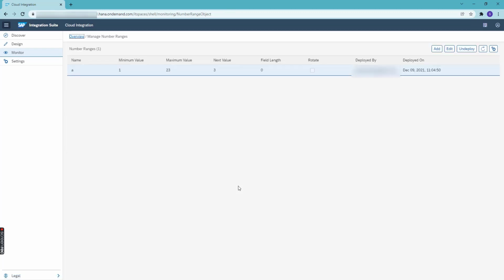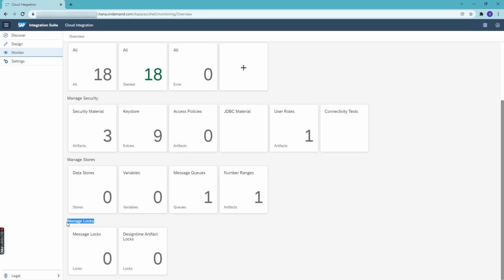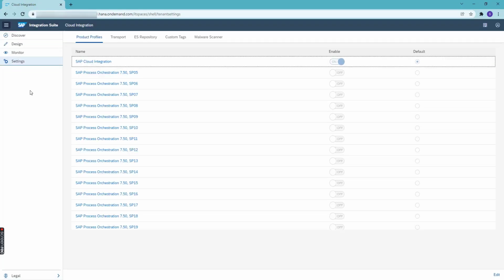And the number range tile is where you create and edit number ranges that are to be used inside an iflow during the runtime. This is followed by managing locks, where you have message locks and design time artifact locks. In case you find yourself locked out of an iflow or a message, you can come here and unlock. The next one is the settings tab.